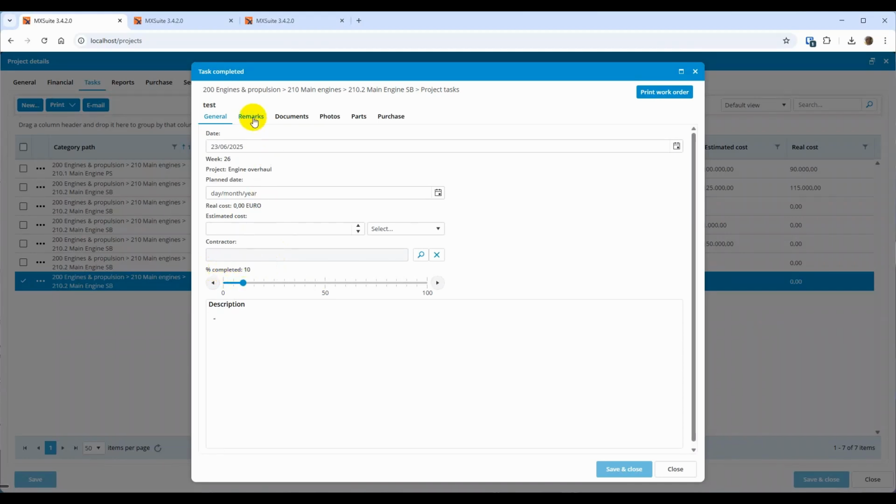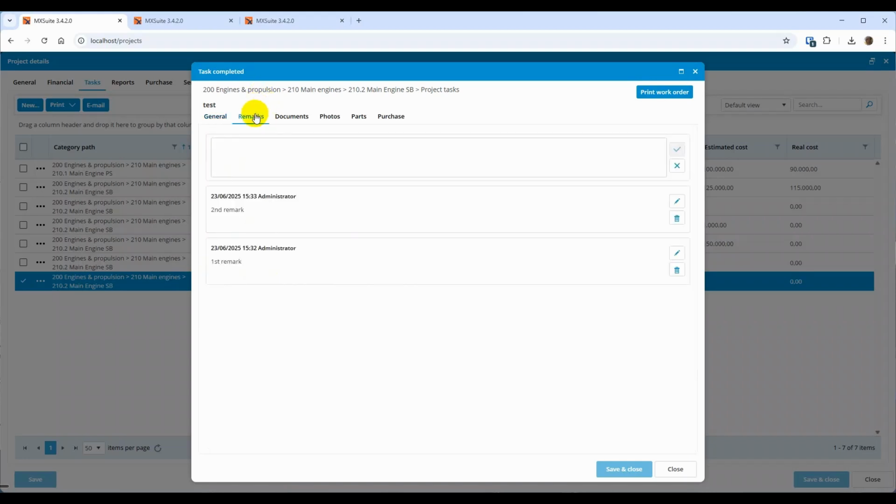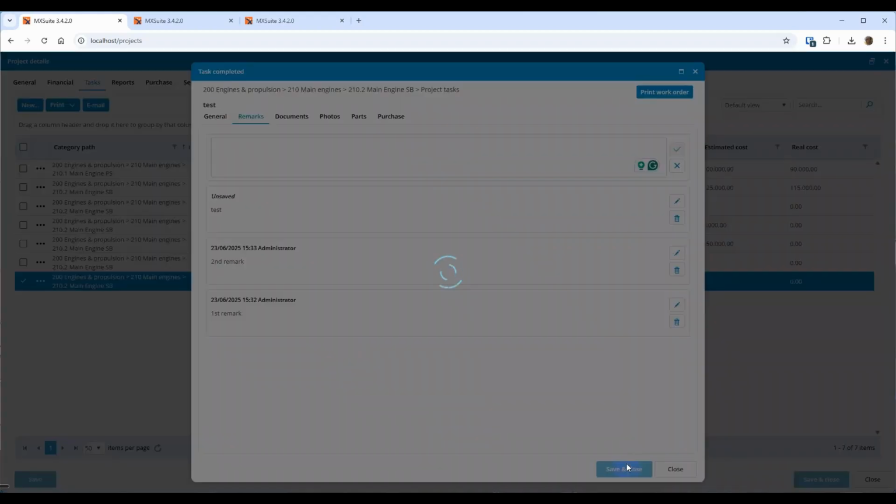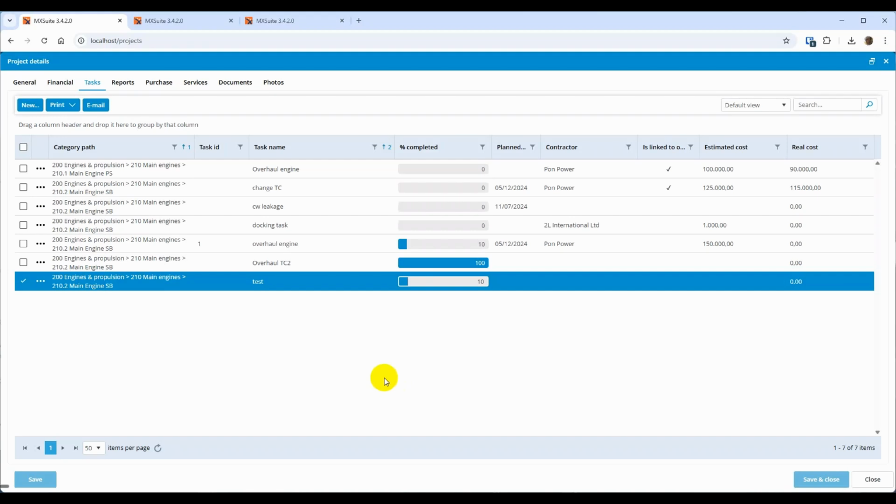So every time that I change something in the percentage completed, I have to fill in a remark. And of course, even when you do not change the percentage completed, you still can attach a remark. So if I add here the word test again, I can simply save that as well. But the idea is that every time that you change the percentage completed, you have to fill in a remark. And of course, this is only when the remark is marked as mandatory.